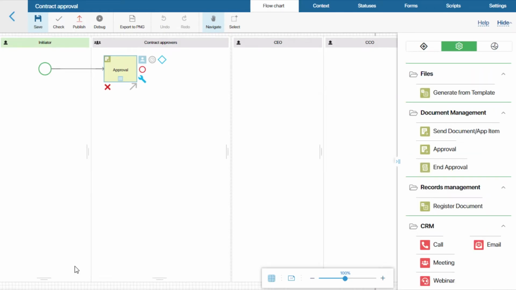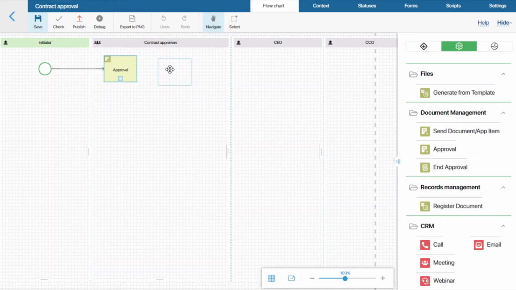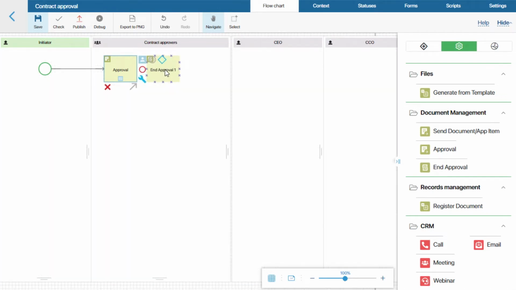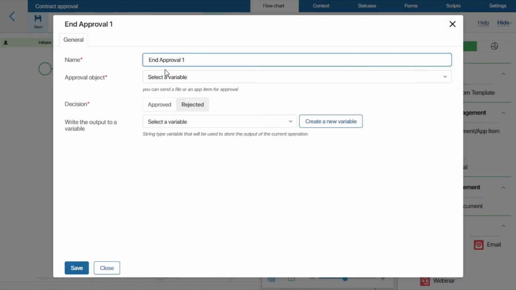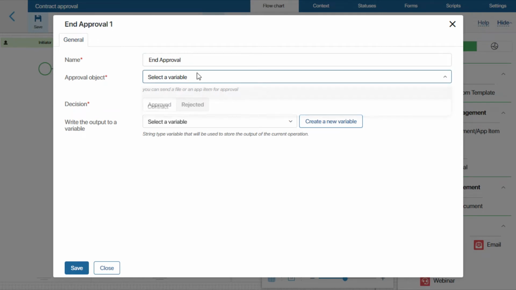Let's add the End Approval activity. This activity registers the final decision on the document. This allows the user to see the current status of the approval on the App Items view form before the business process ends. Let's open the Activity's settings, give it a name, and select the approval object and the decision. Now we can save the activity.